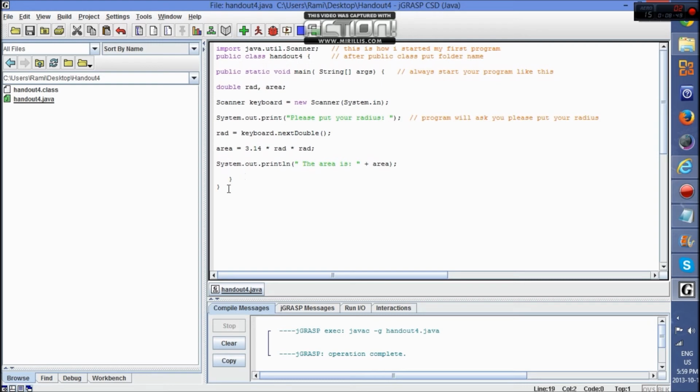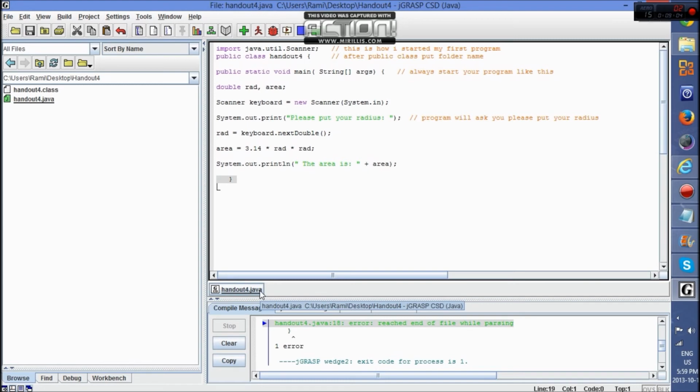Let's make a mistake. Let's show you what will happen if you make a mistake. Okay, we forgot to end the program. So we compile it. It's going to say error, the program is not right. It's going to say "error: reached end of file while parsing". So it's saying that you forgot to end the file, basically. Here, oops, we ended the file. There we go. Now let's try that again.